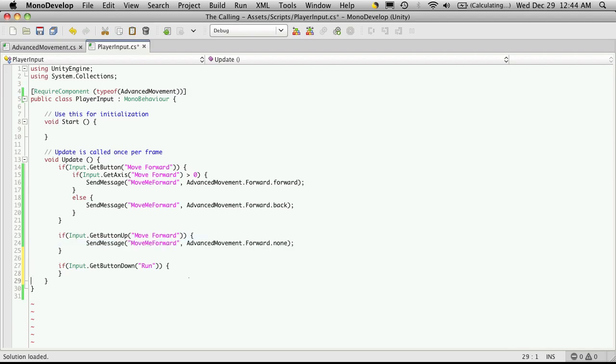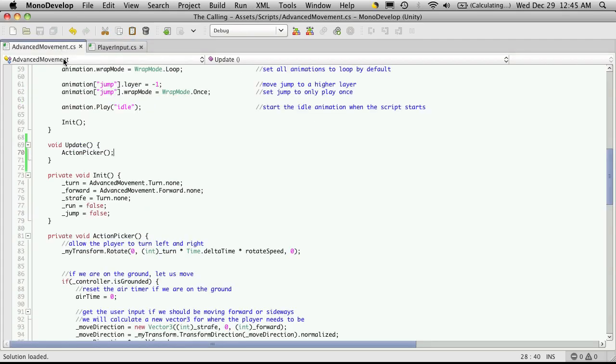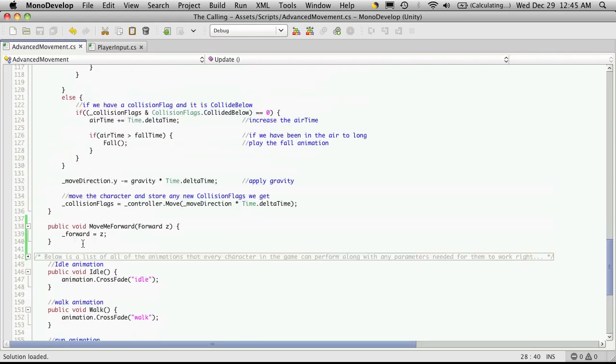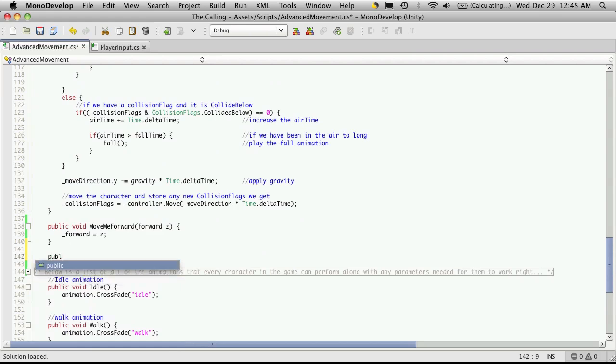So I'm going to take this, copy it in, the send message anyway, and we're going to call a different function now. We're going to call it toggle run. And we're just going to send it a Boolean value. Actually, we don't even need to send it anything. So let's save that. We'll come over to advanced movement. I'm going to come down below the last one we made, which is move forward. And public, it doesn't return anything, so it's a void. And I called it toggle run.